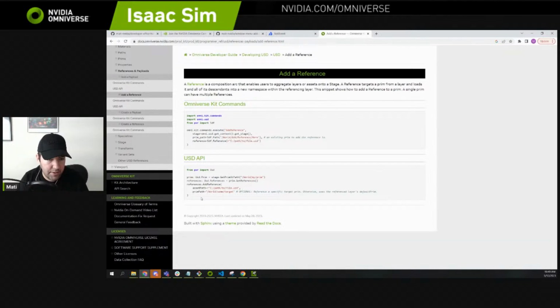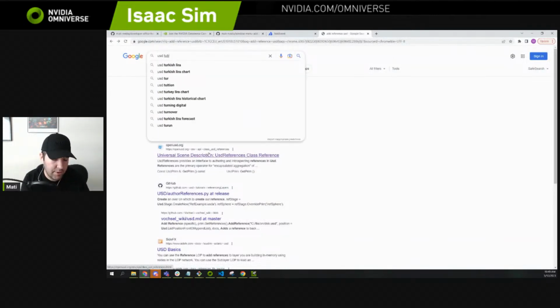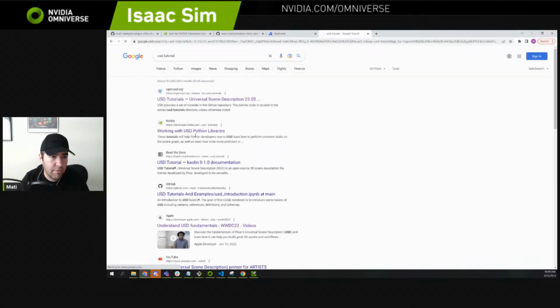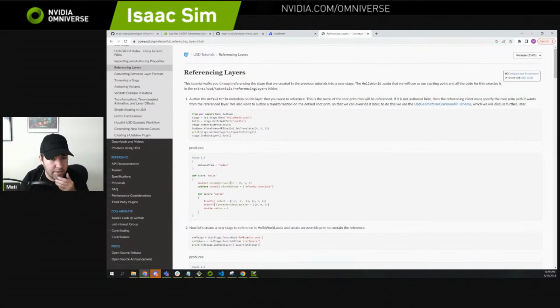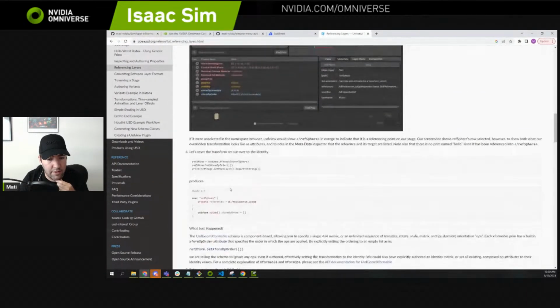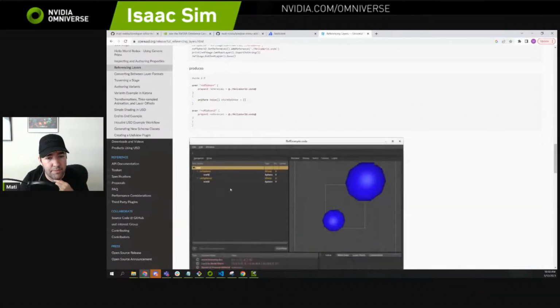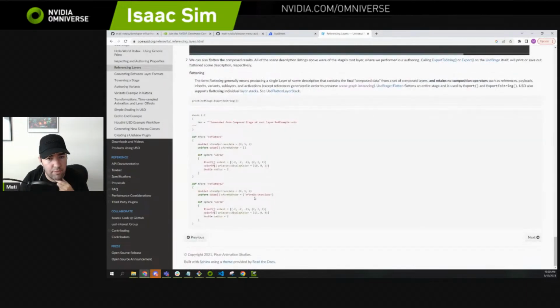So I know how to do it with code. I just want the syntax for USD tutorial. Referencing layers. There should be an example in here. No?